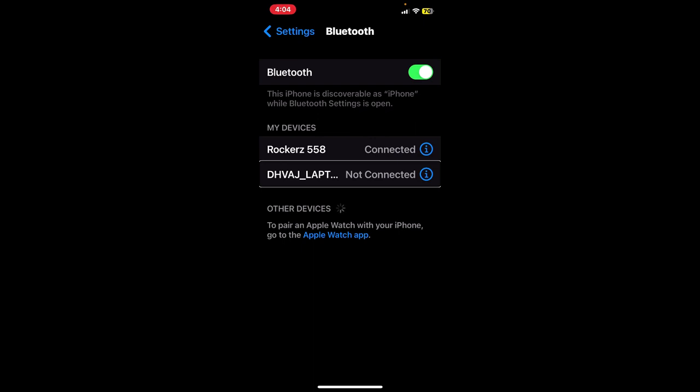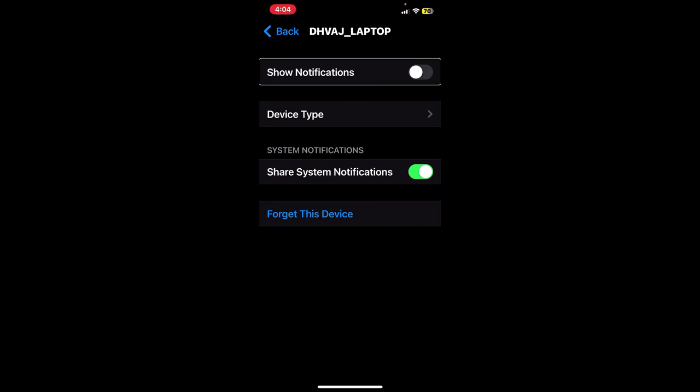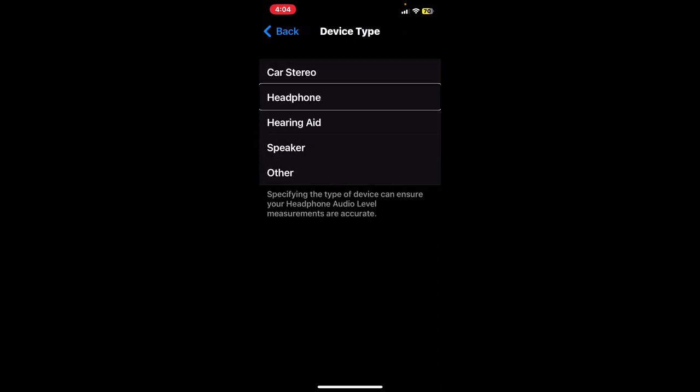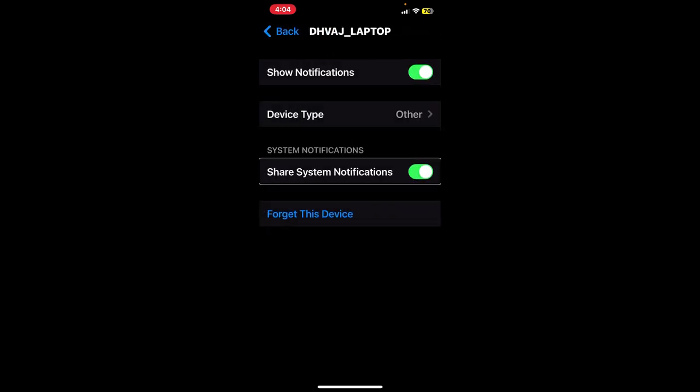Double tap. Show notifications, off. So notifications, exactly, we want this to be enabled. It is enabled. Device type button. Car stereo, headphone, hearing aid, speaker, other. Specifying the type of device can ensure your headphone audio level measurements are accurate. Now I'm going to DHVAJ underscore laptop. Share system notifications, on. Forget this device button. Okay, so our work is done.